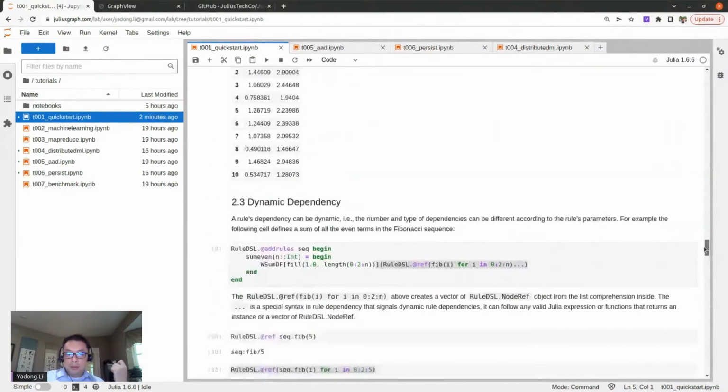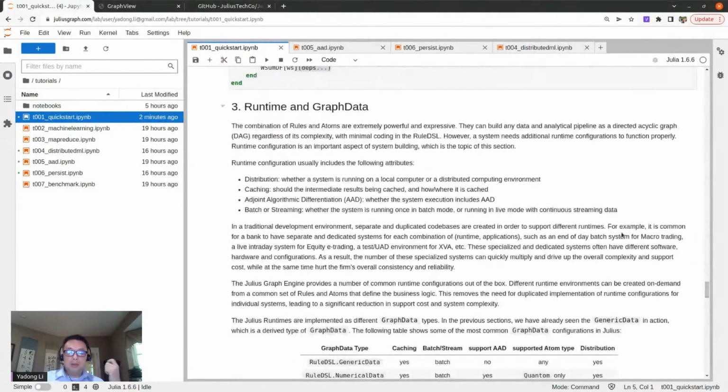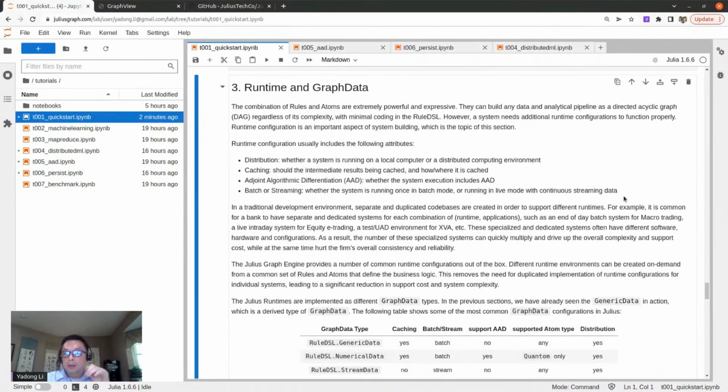So the next part, we're going to introduce yet another very important concept called runtime and graph data. So far we have covered the root DSL syntax and how we can use it to create graph logic, and also how that can interface with the Atom, to interface with your traditional style of programming using functions.